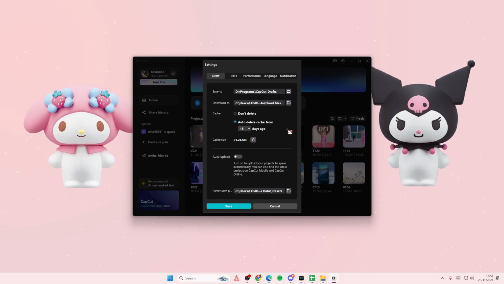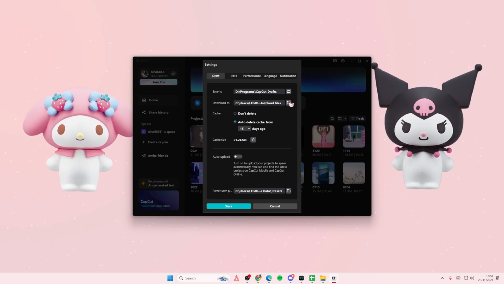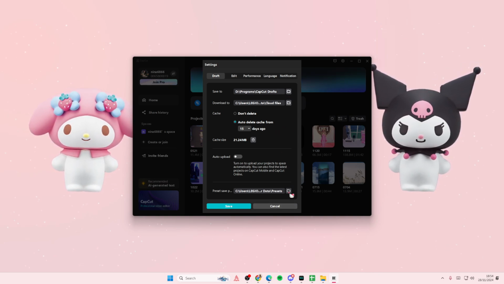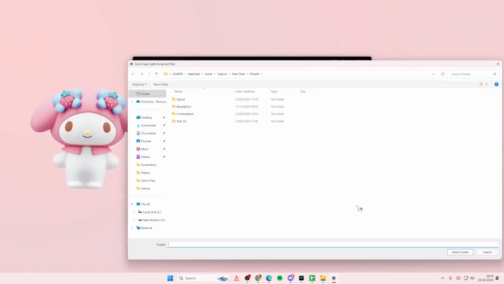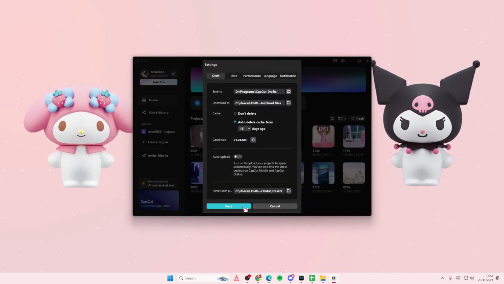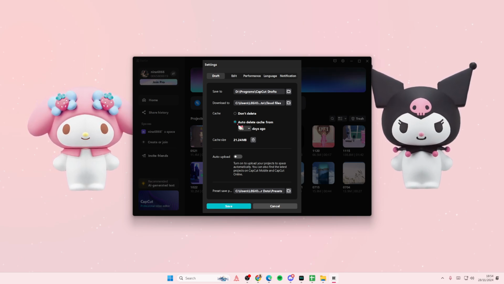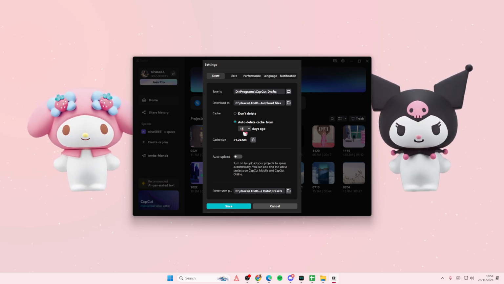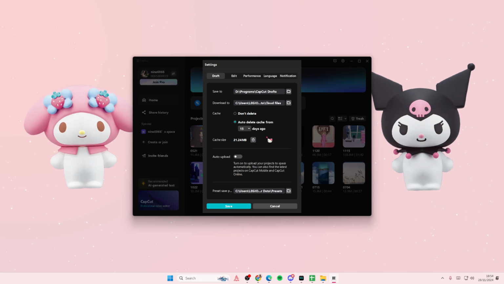Then if your folder is full, you're just going to select the folder here and select another folder to save your files in. Once you're done, press save and make sure you select the auto delete cache from 15 days ago. And that is it. Super simple.